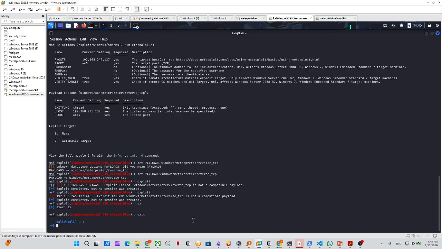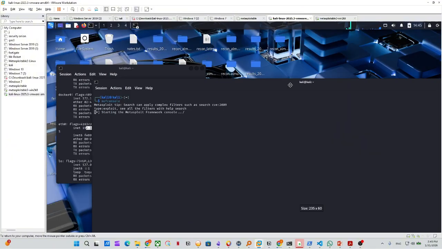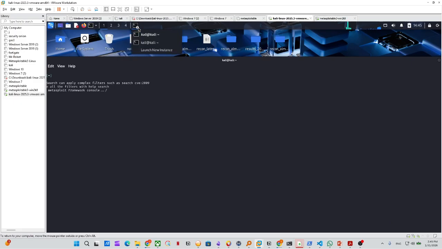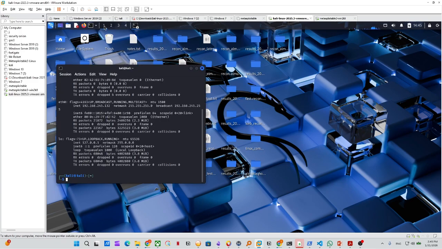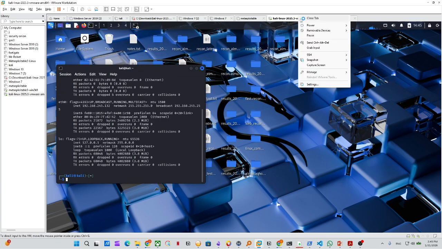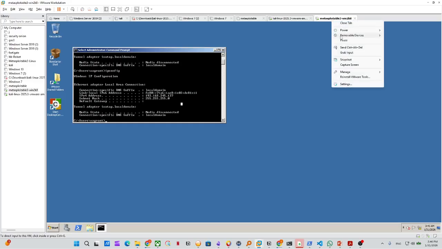Exit here. Let's clear this one. Maybe it might be the port. msfconsole. Maybe there is another session that's open, because I tried this one also on the previous session. So just to guarantee that it will work, let's restart the guest here. Restart this one. Okay, and let's restart this one also.